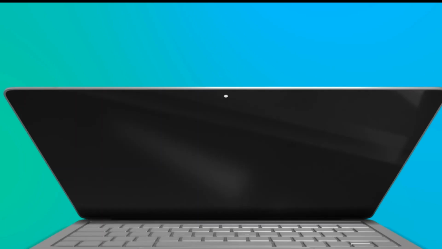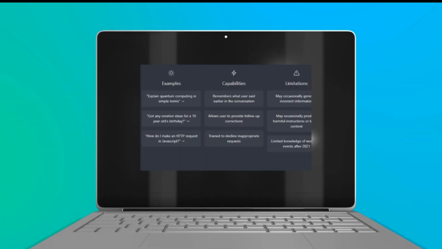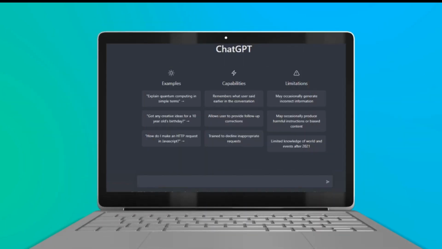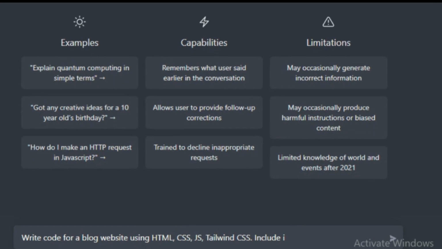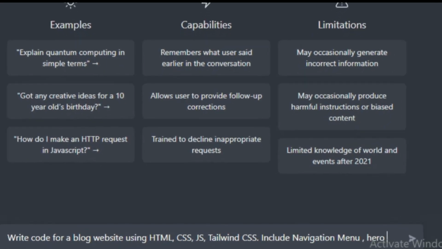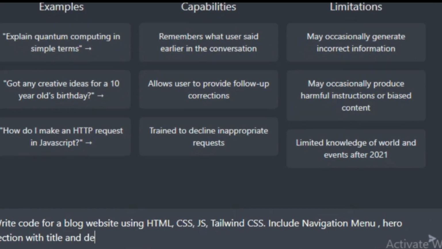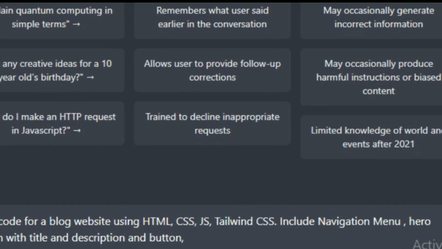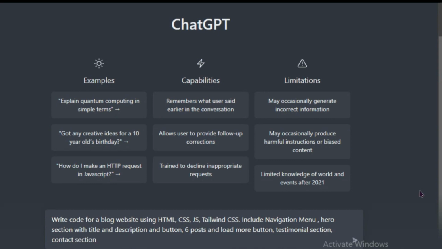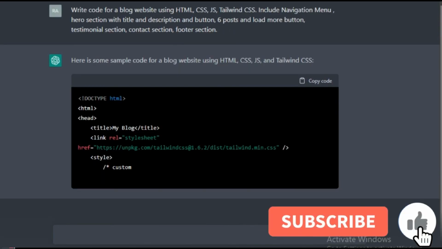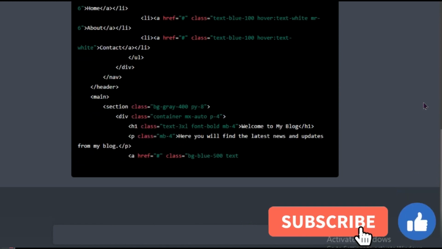Hello everyone, today I will try to explore ChatGPT to create a simple blog website. Let's start. Write code for a blog website using HTML, CSS, JavaScript, Tailwind CSS. Include navigation menu, hero section with title and description and button, six post and load more button, testimonial section, contact section, footer section. It's starting to work fast.